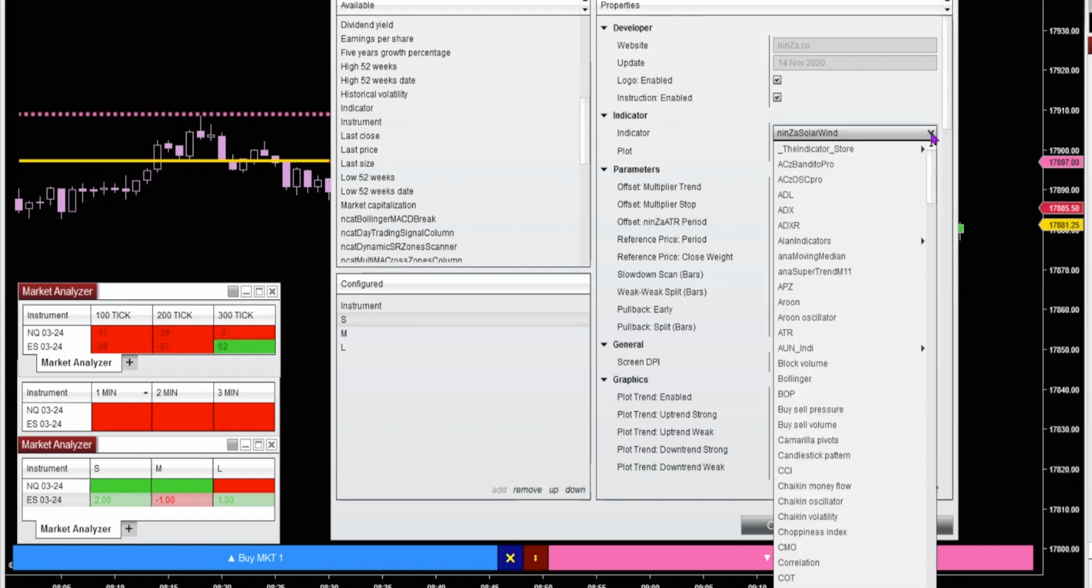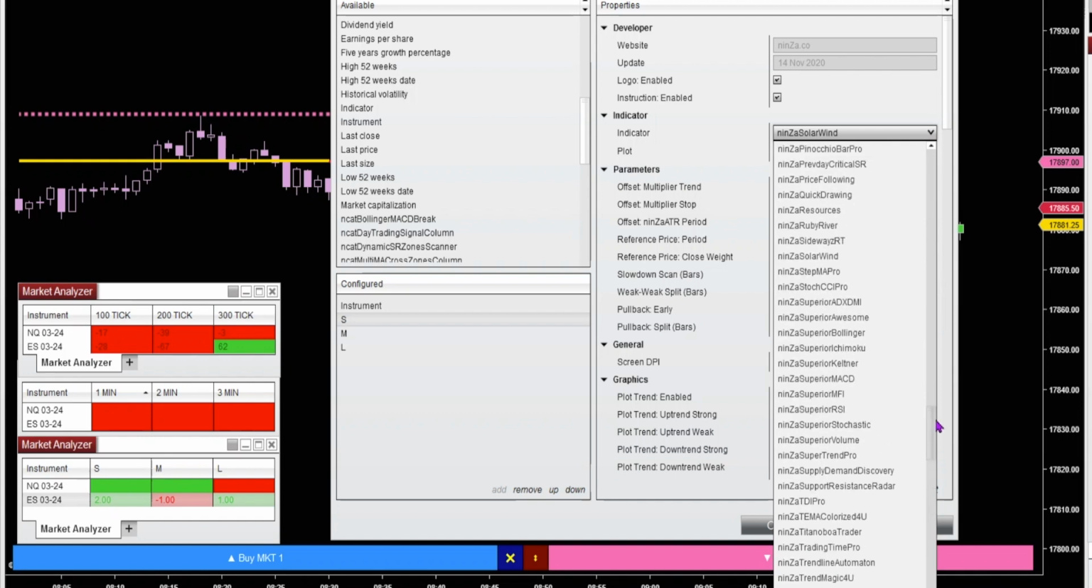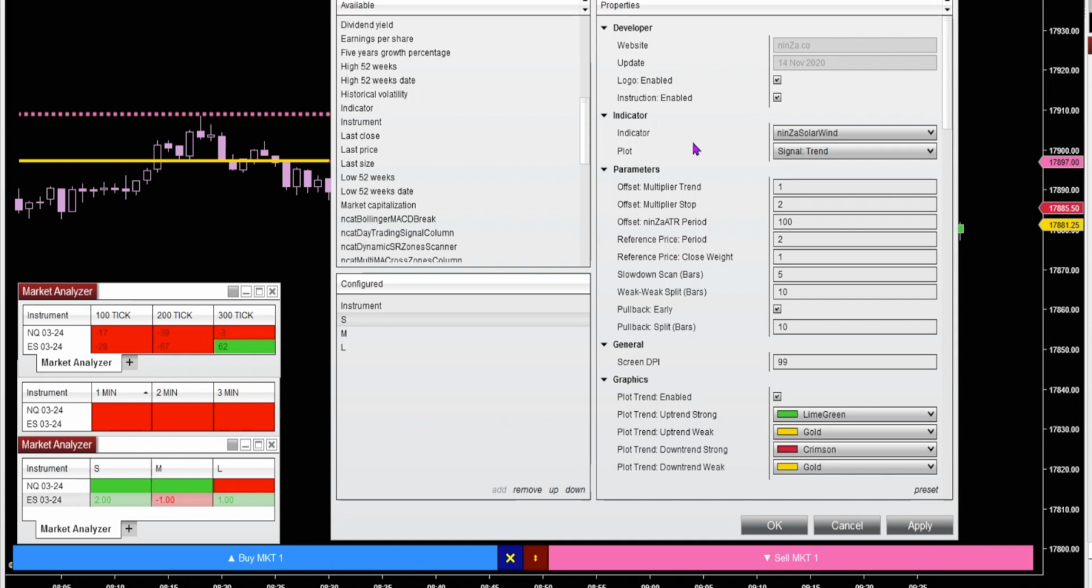And now you can choose from any of your indicators that you have. You can plop it in here. And then you choose your plot. For the Solar Wind, I'm going to be measuring the signal trend. So basically, I want to know the trend for the short term, the medium term, and the long term for both the NQ and the ES.